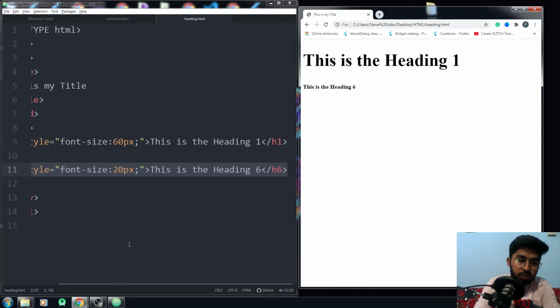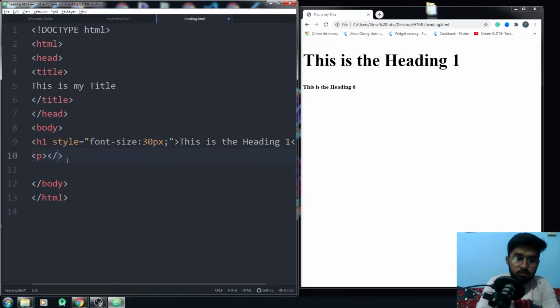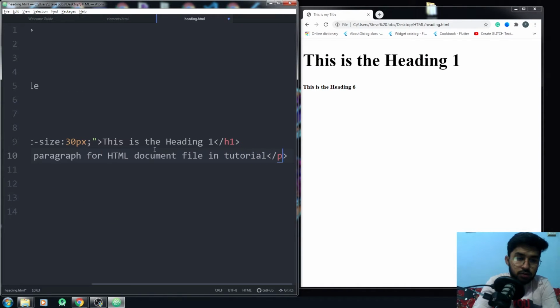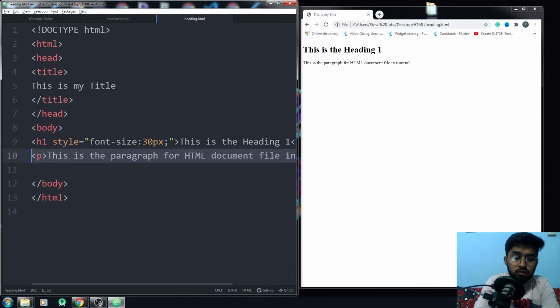So here we just have the heading. I just want to add a paragraph element here, p. I have just written the paragraph here, and let me refresh this, and this is how we use the paragraph in HTML. But we're going to learn about the other elements that are related to the paragraph as well.